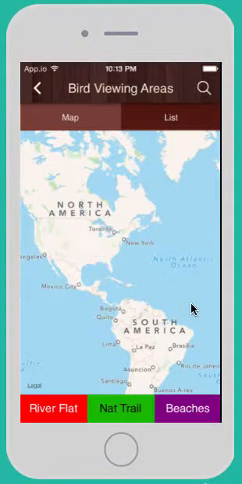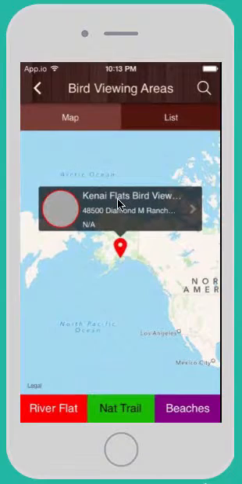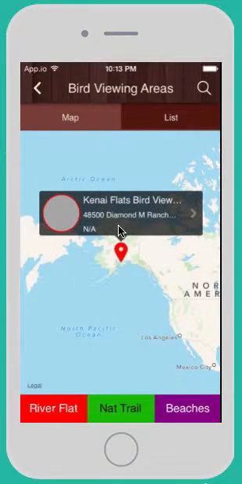I'm going to see if I can scroll across here real quick. And then these would show up as pins. I can enlarge these. This is simply a Google map. If I click on it, since it's red, this is considered in the river flats. And this is called the Diamond M Ranch.